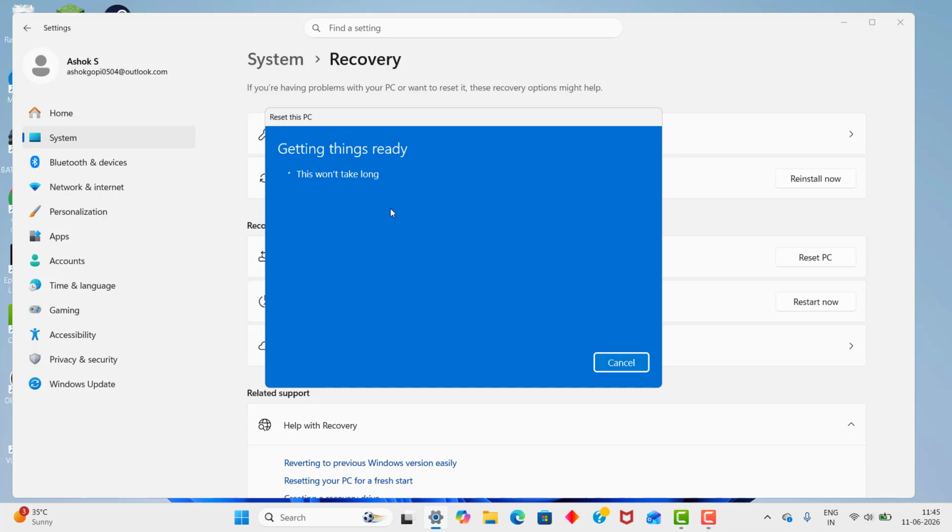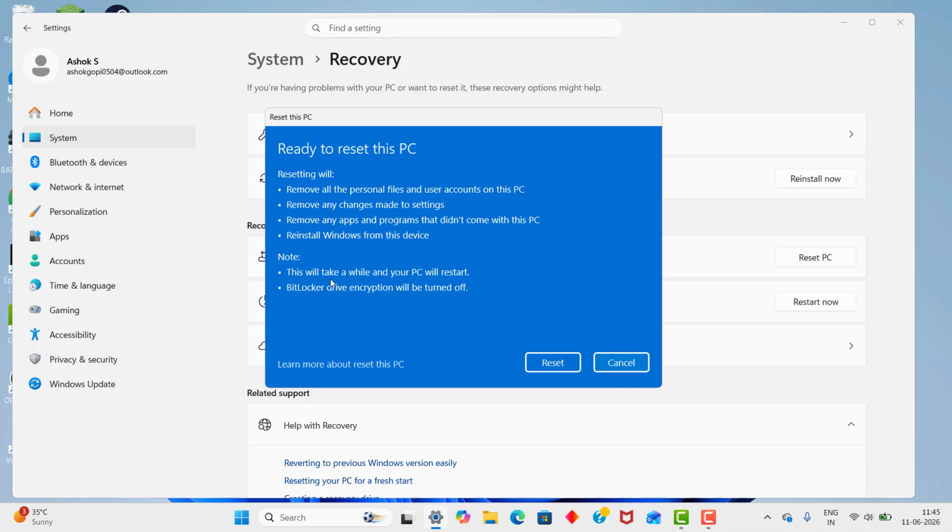And wait for a couple of seconds. Be patient, it will take some time to check. And then it shows ready to reset the PC. It depends on the settings we have given. So it will reinstall the PC.